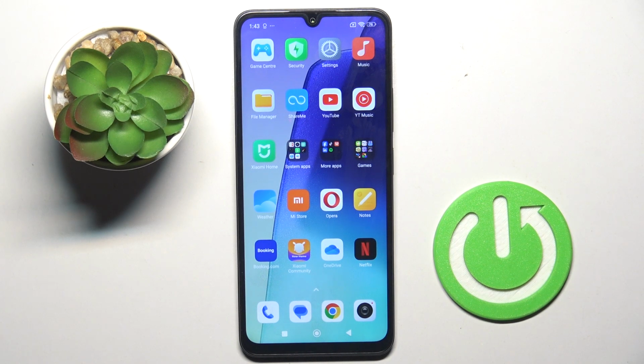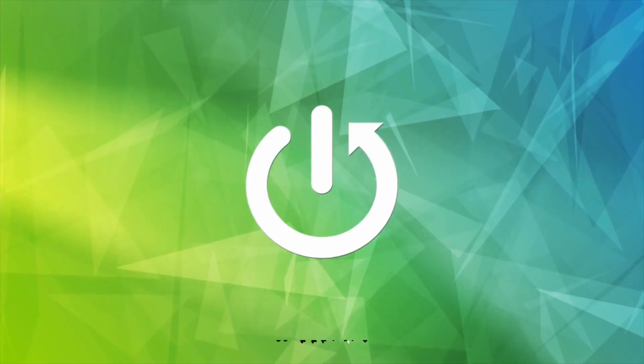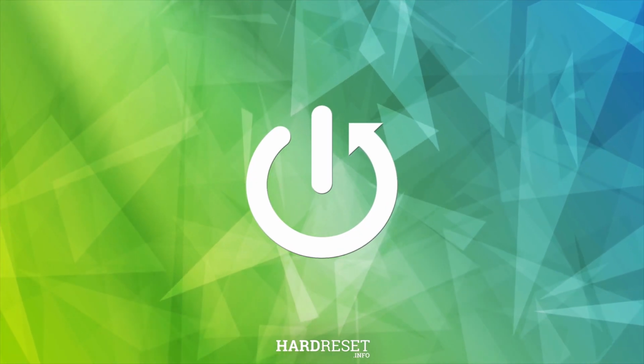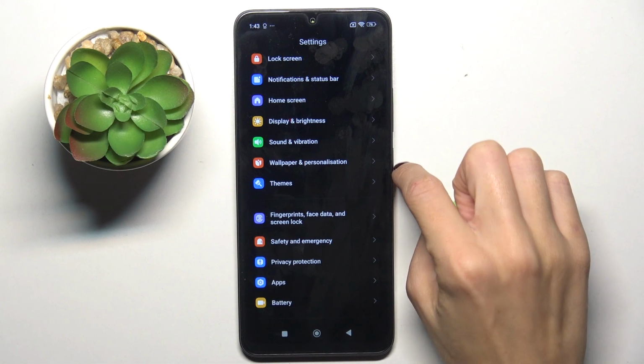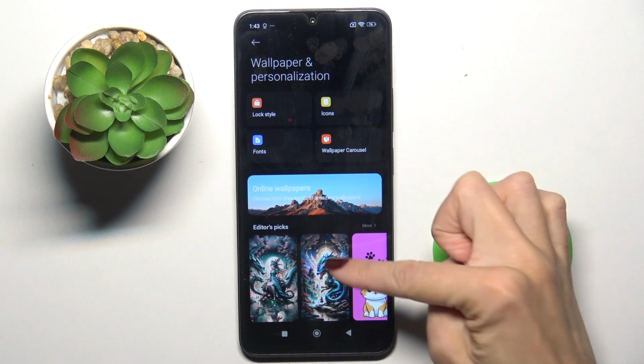Hi guys, in front of me is Redmi 14R and let me show you how to change wallpaper on this device. First of all, enter the settings, then find and select wallpaper and personalization.